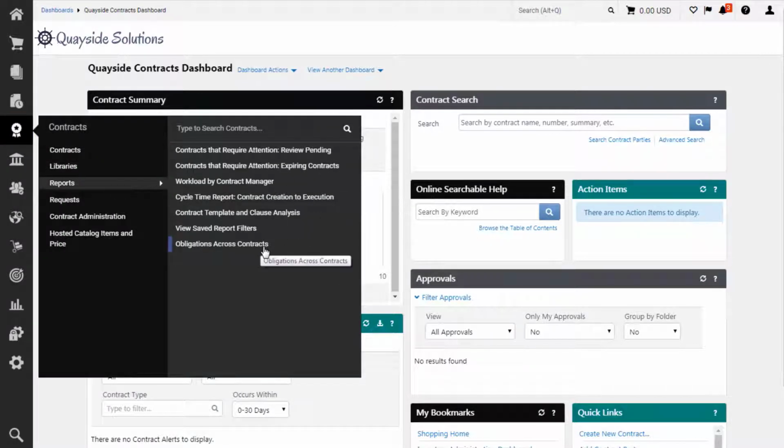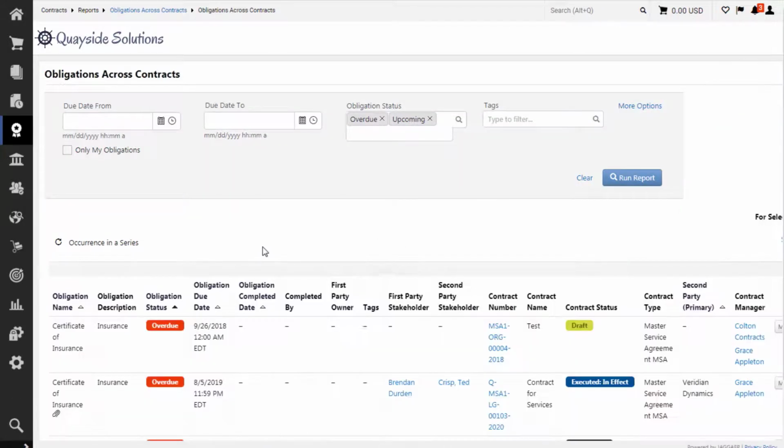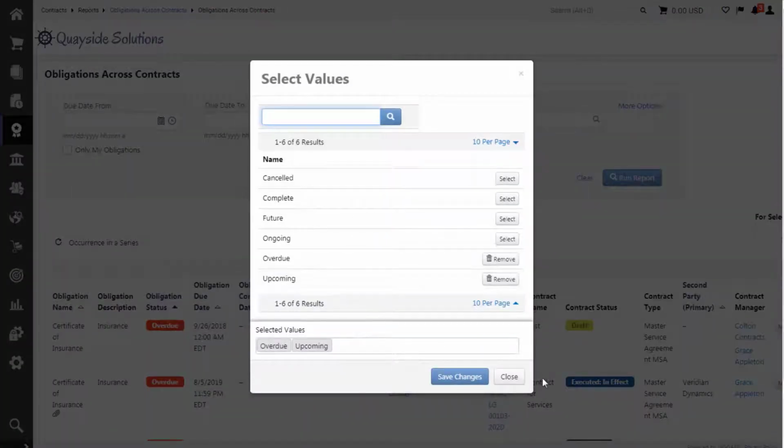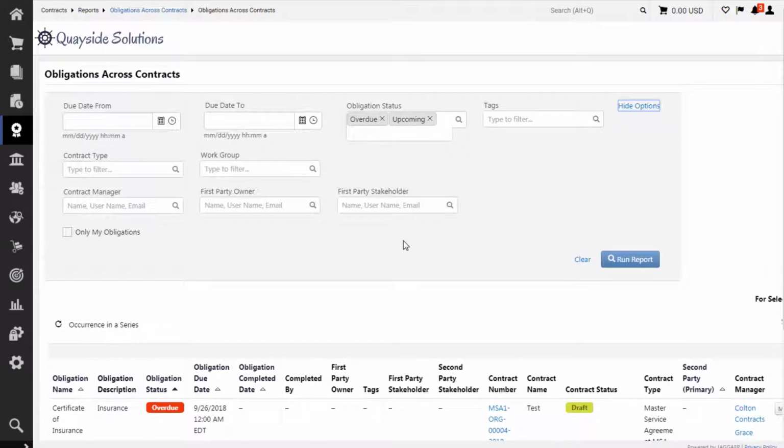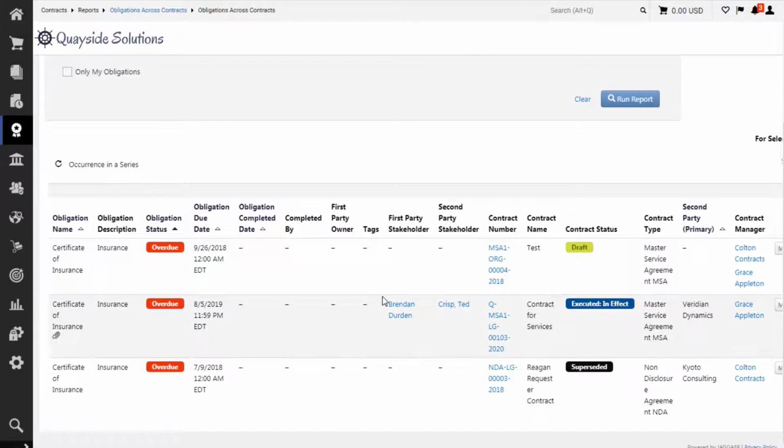We're going to start with the Obligations Across Contracts report, and this is where we can see overdue or upcoming obligations. We also could add to that by including other statuses of our obligations, but for now we're going to go with overdue and upcoming because those might be the most pertinent to us. We can also filter down to say only my obligations, and we can also select more options to further filter down the results. In our case today, I have 3 obligations that are overdue.